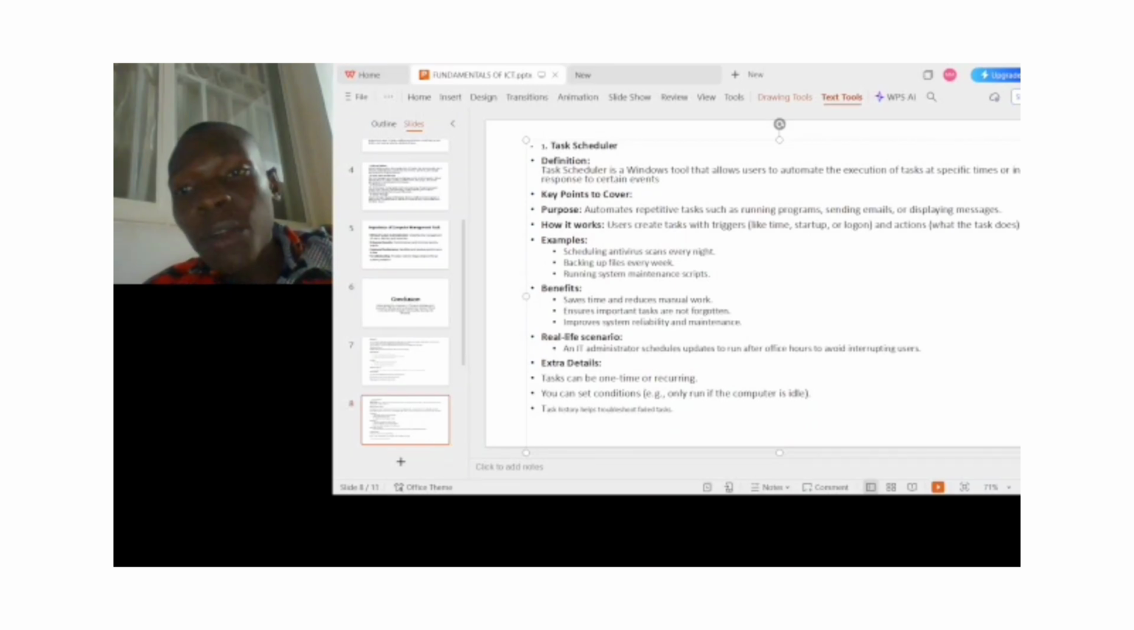The purpose of task scheduler is to automate repetitive tasks such as running programs, sending emails, displaying messages, among others. Then how task scheduler works. The user creates tasks with triggers like a time, startup, among others, and the actions.